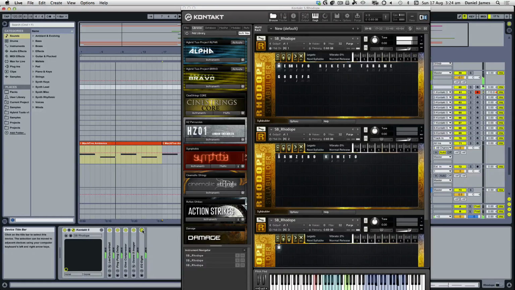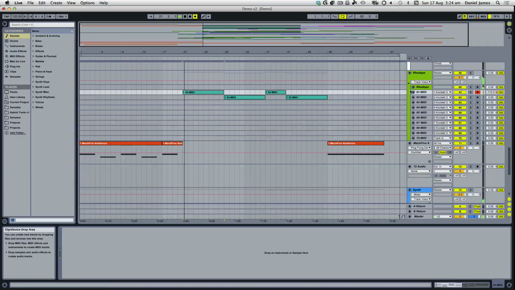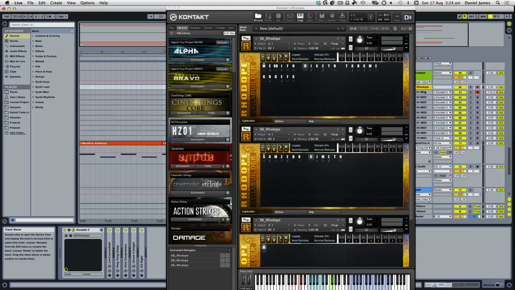And when you put it up against other instruments like this, it's almost negligible how little you can hear it. So yeah, I love this library.